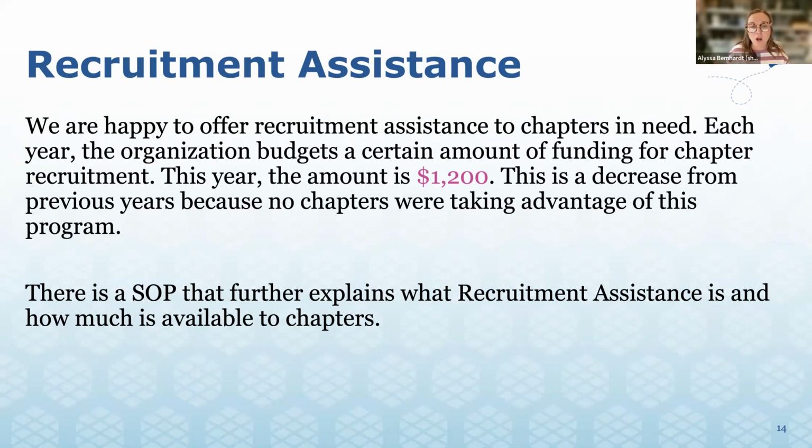So we do offer an application. The application is on the OPhiA portal, and it will be closing soon. I think it closes on Monday because we're going to be reviewing the applications and notifying chapters. So if your chapter is in a financial situation or a hard spot where you could really use some funds for recruitment this semester, you can fill out the application and we will be getting back to chapters in the next couple of weeks with how much money we are going to offer. And there is a standard operating procedure that explains all of it.